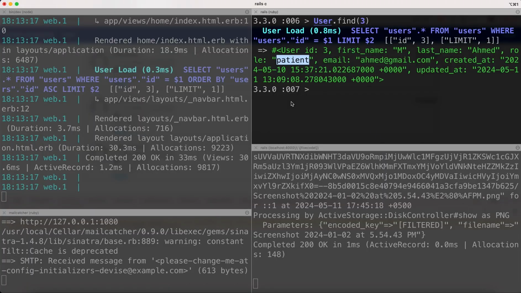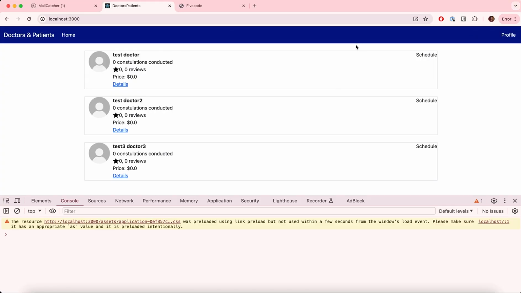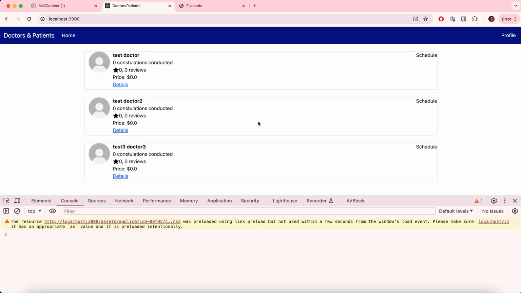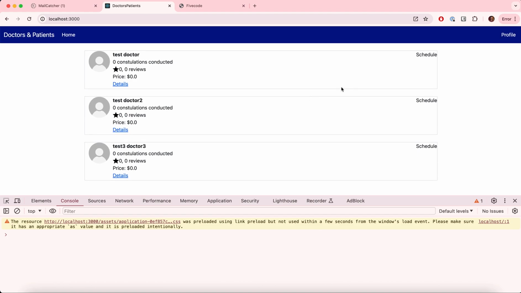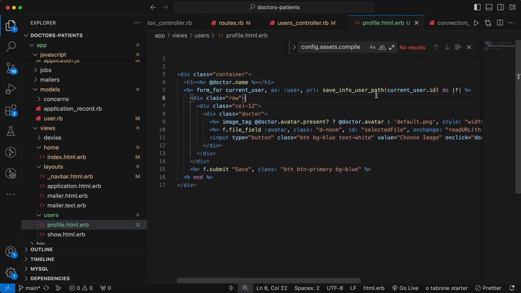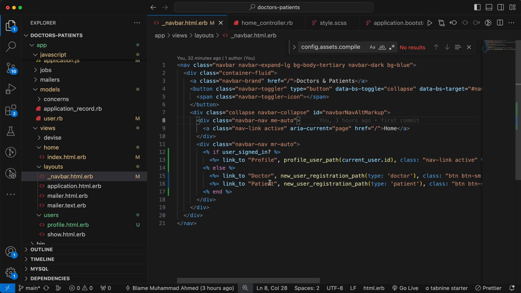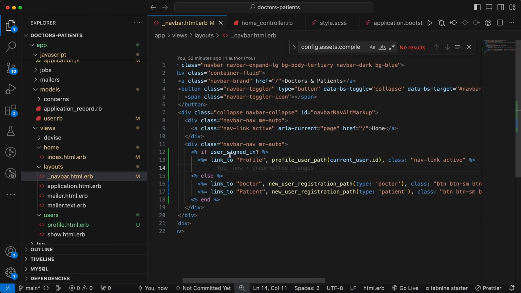So what we can do is log out and then log in with the doctor. So let's log out. Currently we don't have the logout link, so let's add a logout link here. If I go to the navbar, in here, when the user is signed in, we can show a link to logout.